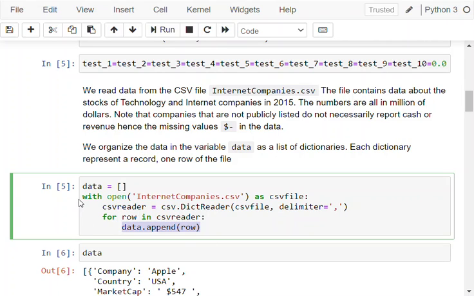To read from this file, we have what we call a with statement. This statement has a beginning that opens a file to read from. So here I'm opening this file, internetcompanies.csv, and I'm going to refer to this file as csvfile. Next, we are using the CSV package, and we're using a particular function from the CSV package called DictReader. This means that each row in this file is going to be read as a dictionary. So then we're going to go over each row in our reader. Each row is going to be a dictionary, and we're going to append this dictionary to the list.